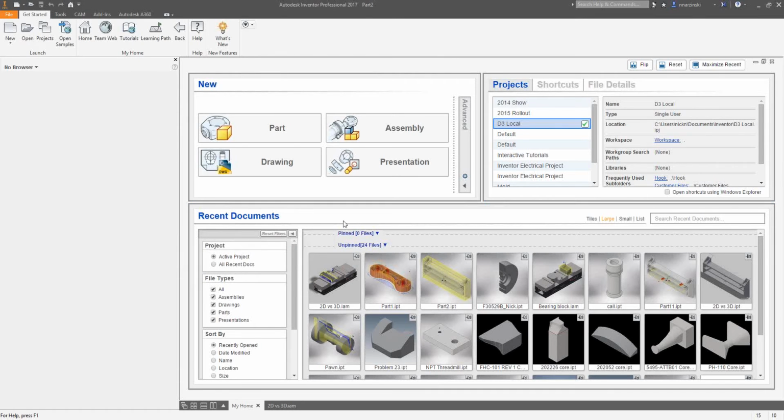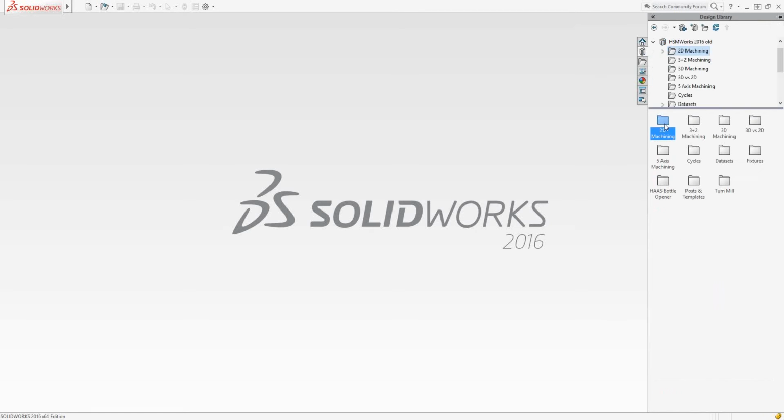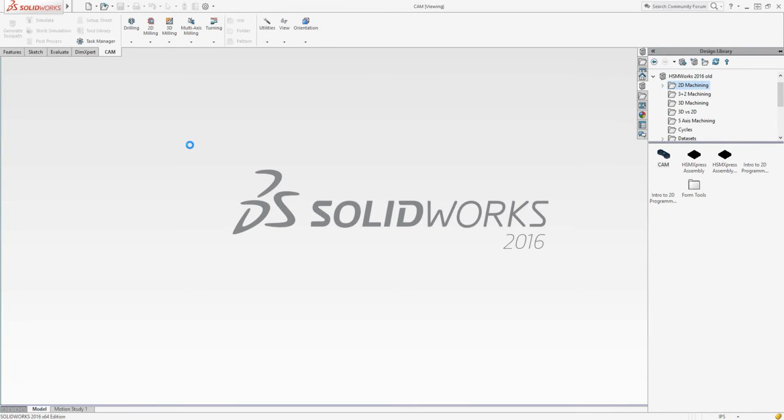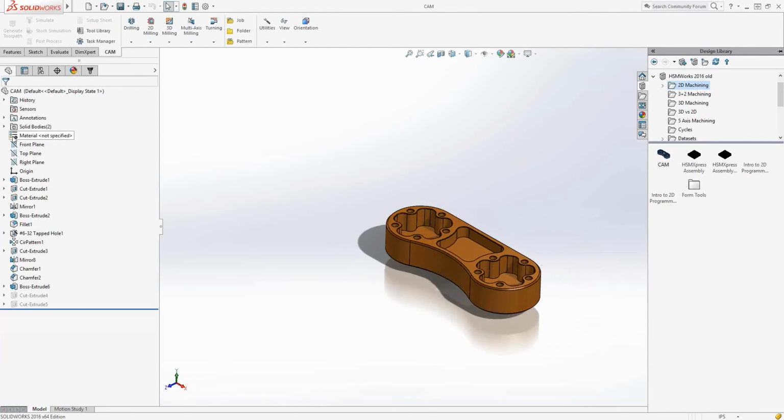So here we have Inventor, and the first one we're going to look at is a SolidWorks file. So let's jump into SolidWorks real quick just so you can see what it looks like. I'm going to open up this CAM part. You guys have probably seen a demo of this already in the past. This was created within SolidWorks.